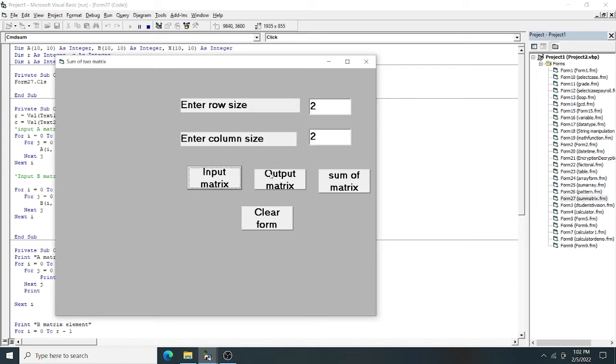Okay, over. Now which one to click? Output matrix. Okay. A matrix, B matrix, 2 row, 2 column. So 12 plus 56 has to be added. 34 plus 78 has to be added. 67 plus 65 has to be added. 89 plus 23 has to be added. So you just click on the sum of matrix button. You can see you got an answer. So we are getting the correct answer.